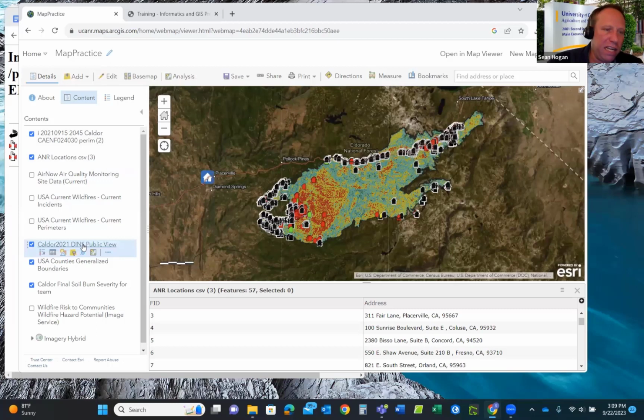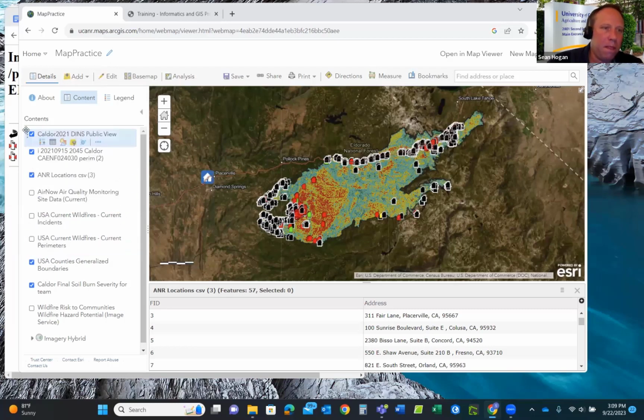So we have to go down and find the DINS layer. Let's drag it all the way to the top. So the Caldor 21 DINS. And you can see how it pops now even more because we put in that other shaded perimeter layer also. So you get a good contrast. Conventionally in mapping, whatever is the thing of interest should be what pops out the most. You don't want to bury the story.